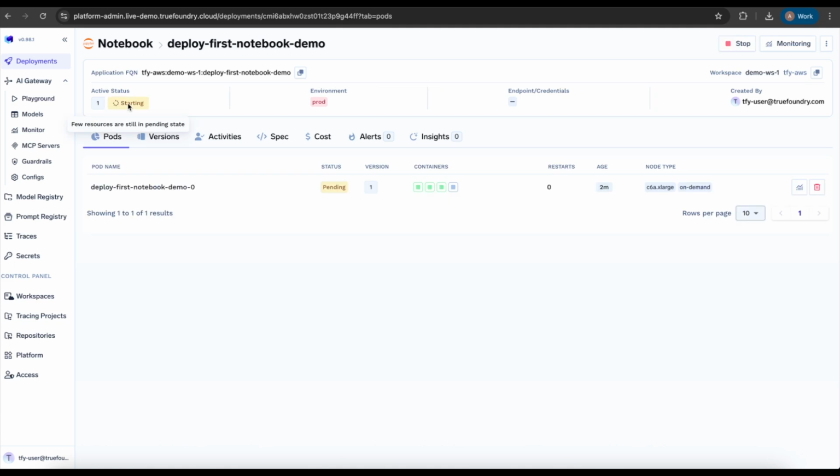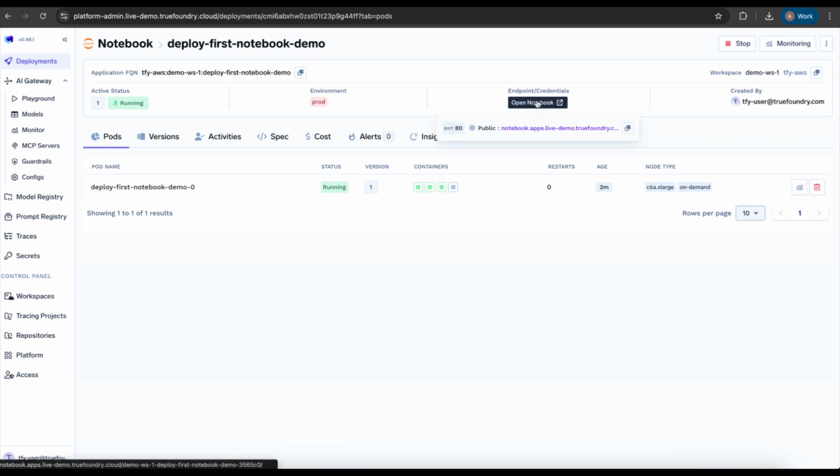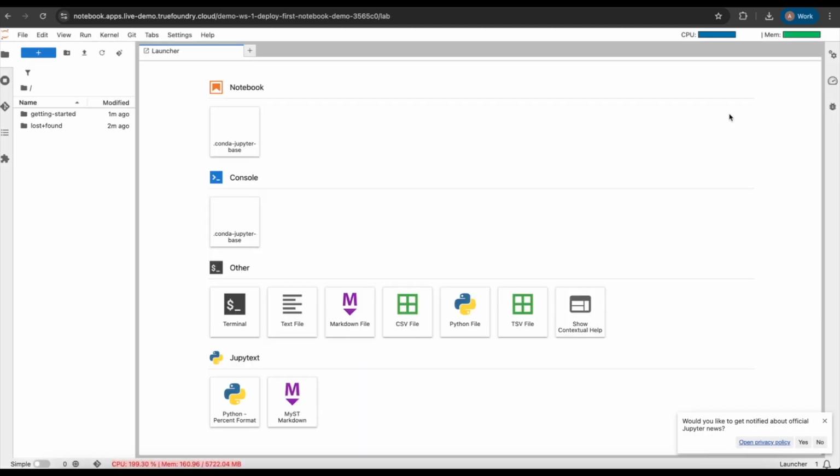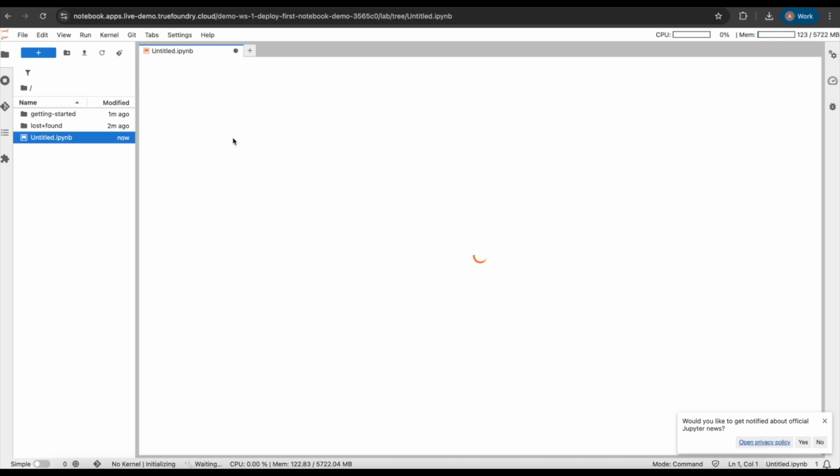Now you can see that the status is pending and it will soon be deployed. Now you can see that the status has changed to running, and you can also open the notebook. So let's click this. And you're good to get started.